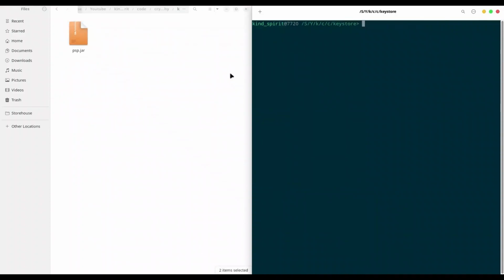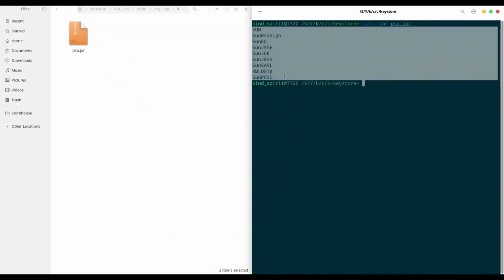Hey guys, if you remember our previous episode, we have created this small Java application in order to list security providers installed on our system. And now I'm just going to execute this application. And here is the list of all supported security providers for my system.